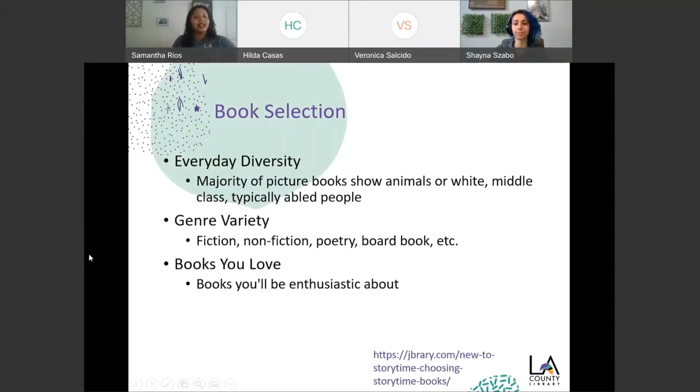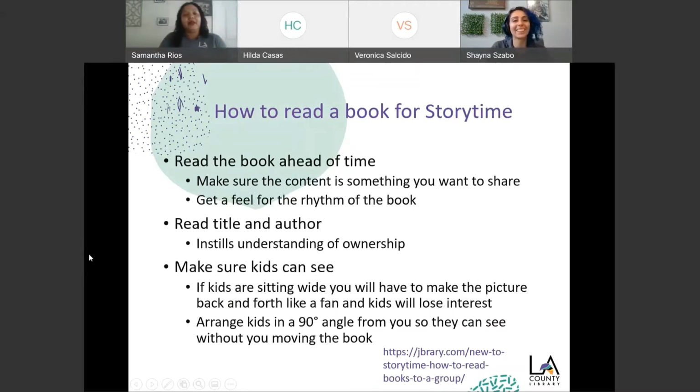And now I will give it back to Shayna. Thank you, Samantha, for showing us all those great books. I'm now going to cover how to read a book.